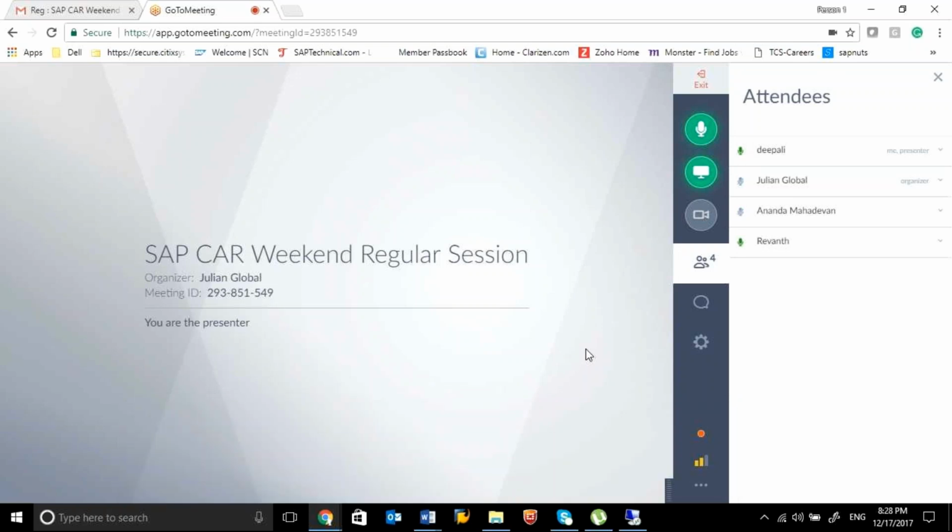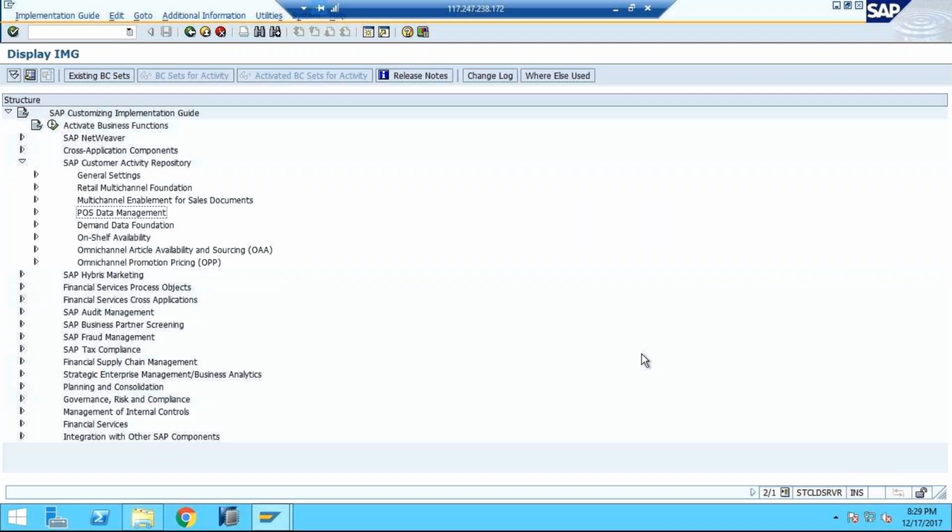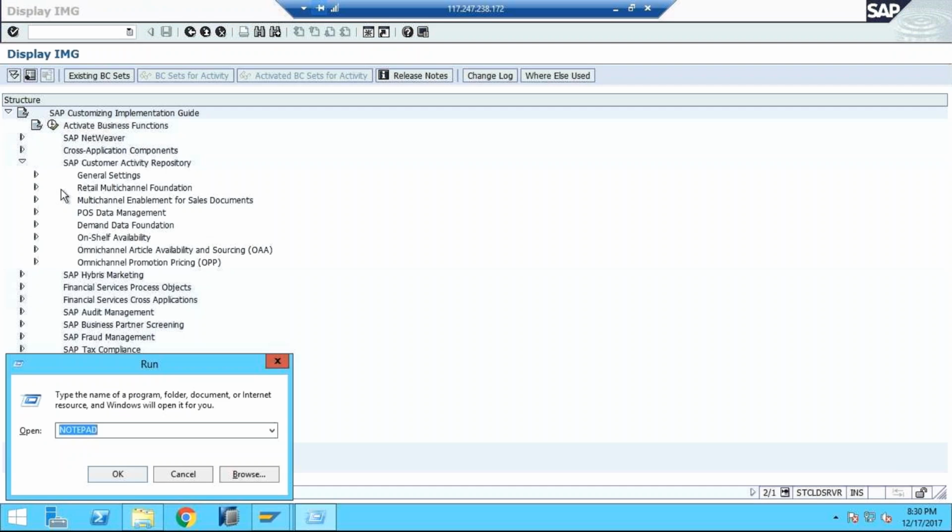Okay, so I think multi-channel is a little bit clear for both of you. Then we will move to real-time inventory visibility. You can see that under CAR there is no option called real-time inventory visibility. You can't tell this is a module. It's a submodule, you could say, or one of the use cases of CAR, and a very popular use of CAR. Now what is inventory visibility?